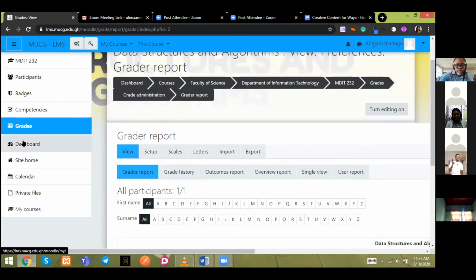So the next part is the dashboard. Then the next part is site home, then calendar, then private files. Private files, as I said, is where you keep the things that you don't want people to see, then your courses.